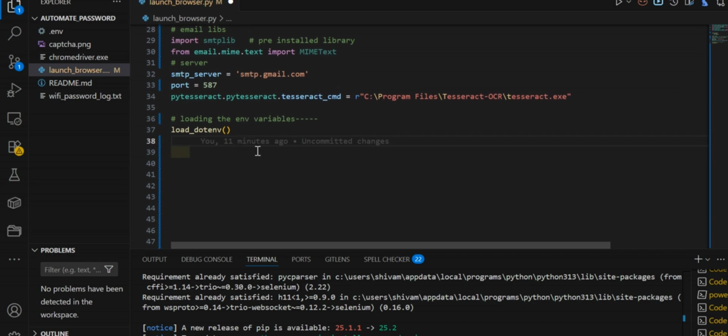After that, we need to load the environment file in which our credentials are written, like the username for the router and the password of the router. So we need to access them: username os.getenv router username. Similarly for the password.